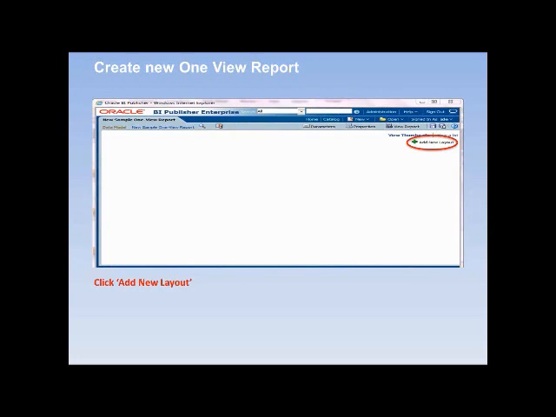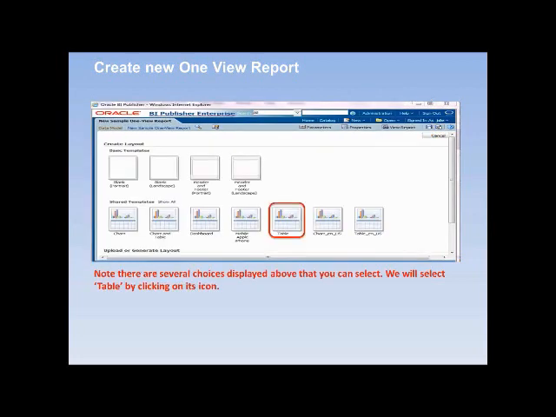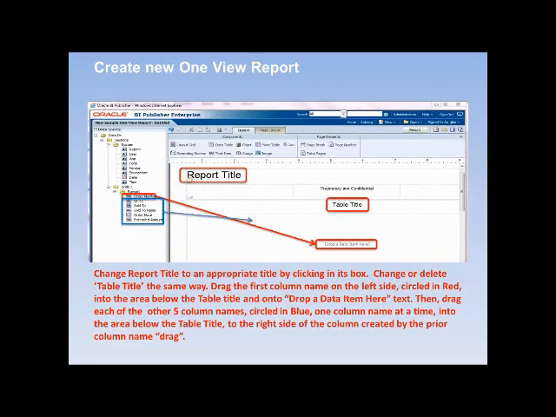Then I get this window that says create a new OneView report layout, and you'll notice I've circled on the right-hand side, add new layout. The layout I'm going to choose for this particular topic is the table layout. I just click on it. And you'll see my BI Publisher worksheet. And you'll see that I can change the report title. I actually called it report title. And I can change or delete the table title in the same way, just by straight formatting as I would in Word.